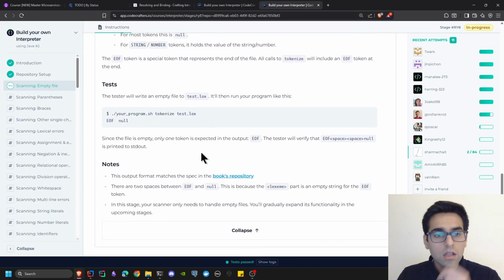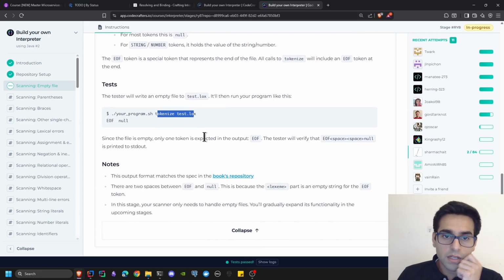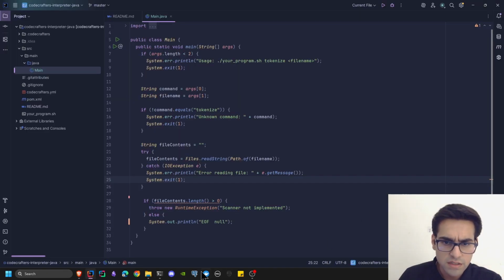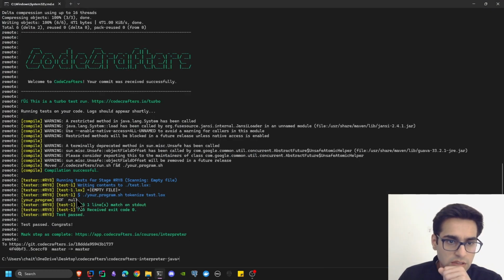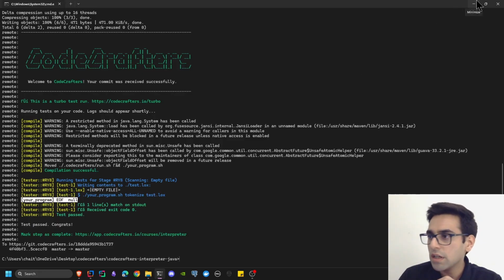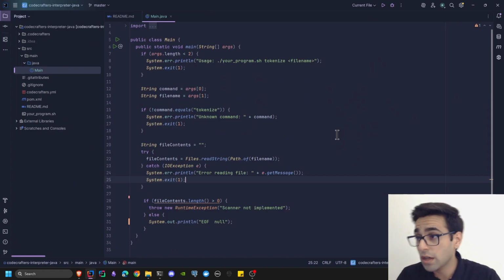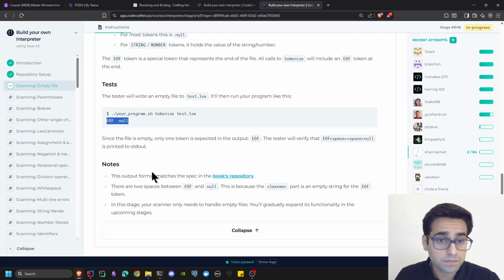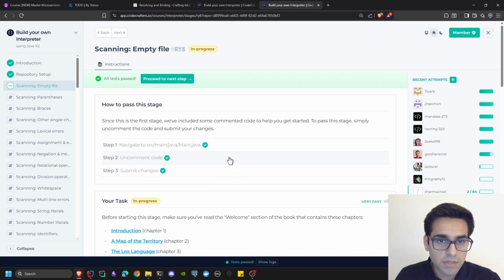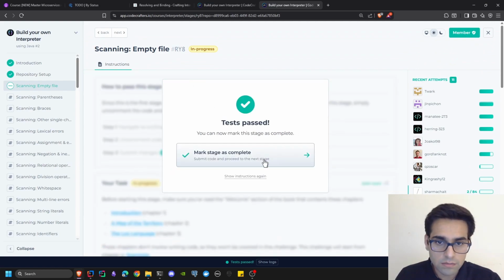So they run the program with two arguments, tokenize and a file name. And it will print this, and that's what our code prints as well. You can probably see it in the logs. Your program printed EOF null. So right now we haven't done any code. We are just exploring the code that they have given to us. And with this, it completes this stage, and we can proceed to the next one.